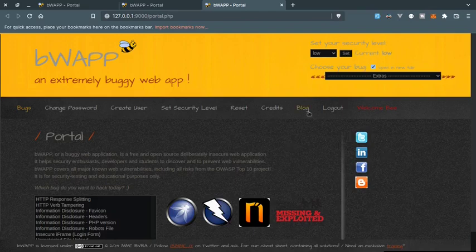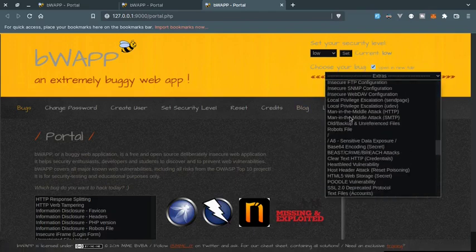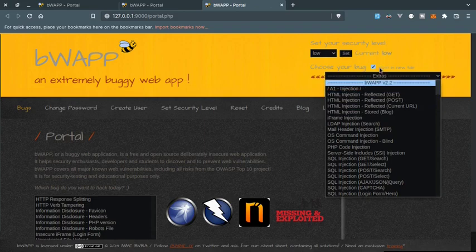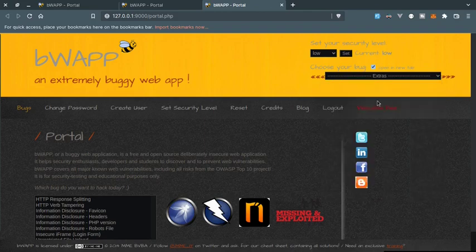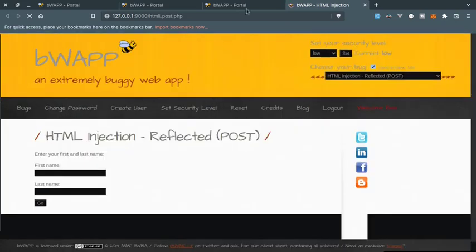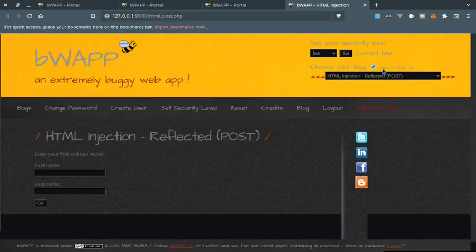Alright, let's talk about the next bug in the bWAPP application. In the previous video we talked about HTML injection reflected with GET request. Now let's talk about HTML injection reflected with POST request. Click on that. If you check this mark, it will open it in a new tab.